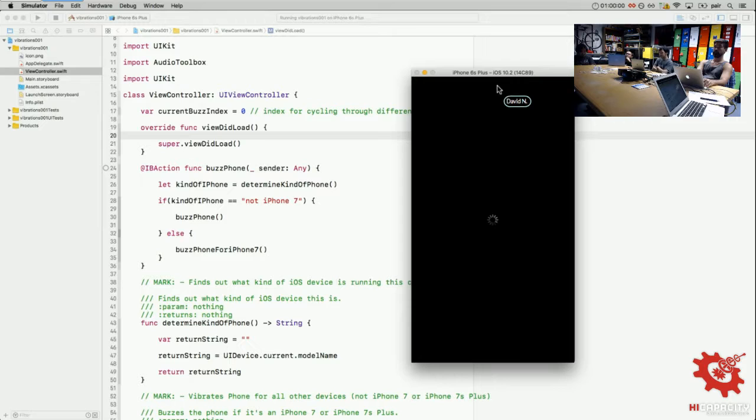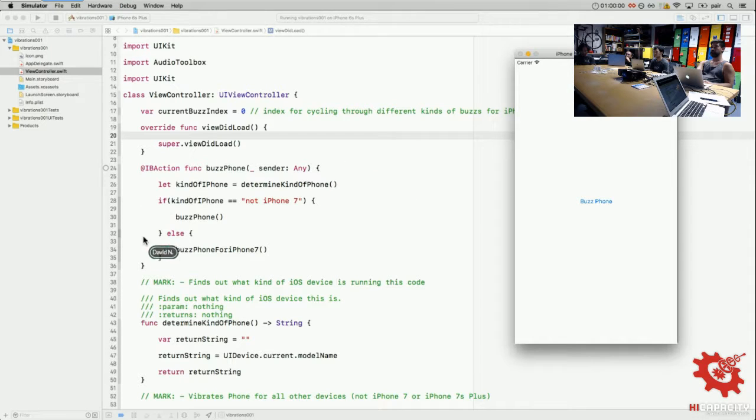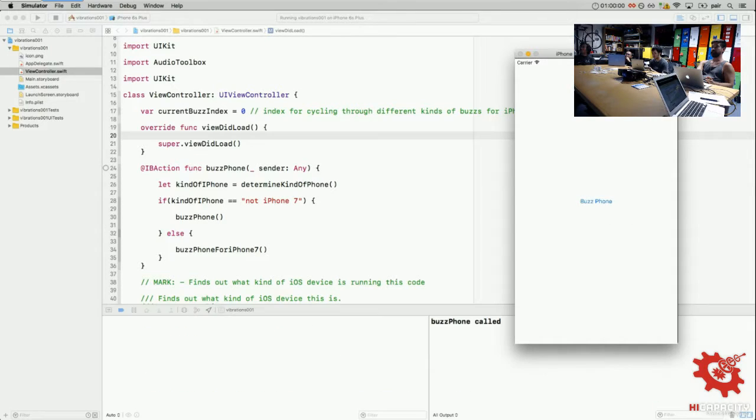I'm going to talk while it's loading, because it's going to take a while. All I've done is update the main storyboard to have a single button that calls an action, called Buzz Phone. Inside of Buzz Phone I've created a constant called kind of iPhone, and a method called determine kind of iPhone. Inside of this method, we find out what kind of device this code is running on. This is the action that gets run when I click this button, which I've labeled Buzz Phone. When I click it, it says Buzz Phone called. It's pretty straightforward. This function just makes the iPhone vibrate, and it's also finding out through this click what kind of device this is.